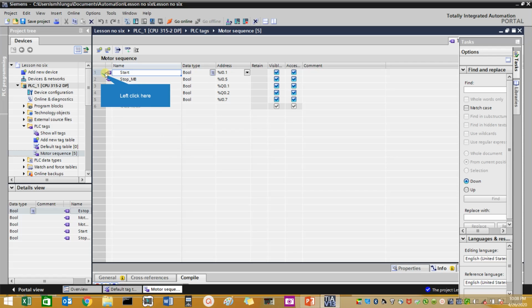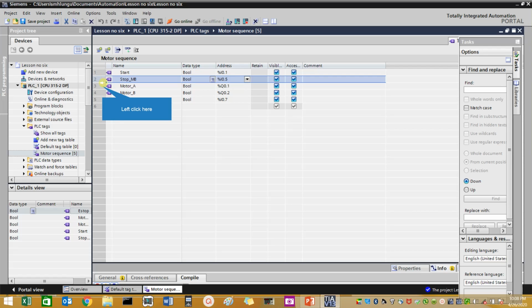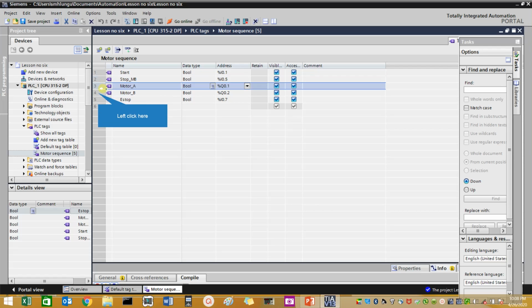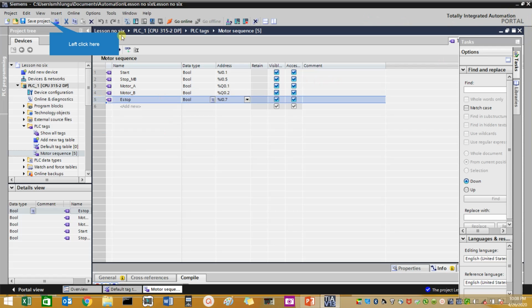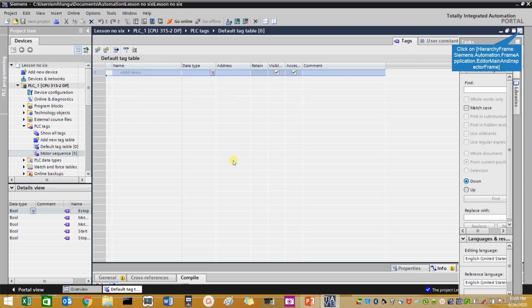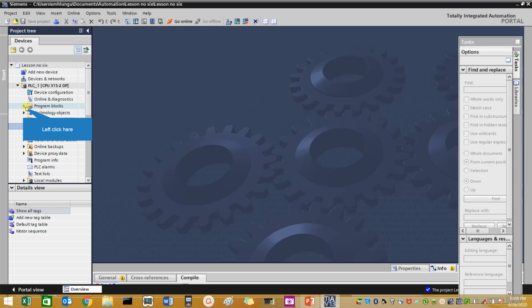There it is with the text. I've already edited those texts: start push button, stop, motor A, motor B, and the stop. Then we save that and close, and also close that. Now we've got the text for this project. Now I want us to start programming.